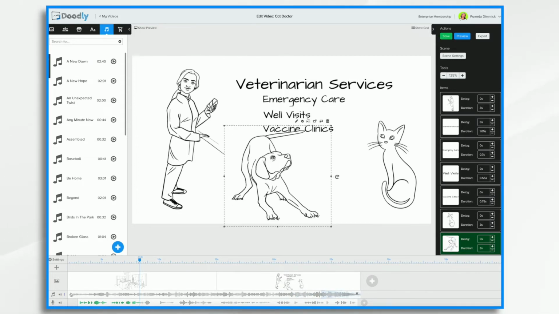Oftentimes you'll find the music's a little louder than you like. So if you click here on the speaker, you have a volume control. So just drag and drop until you get it where you like it. I'm going to have it lower like that.